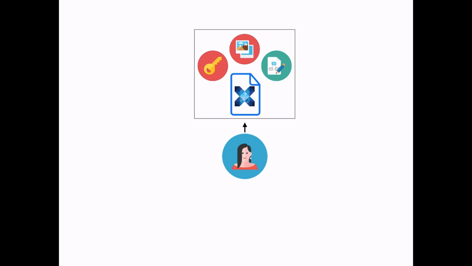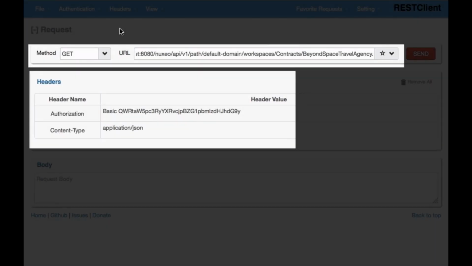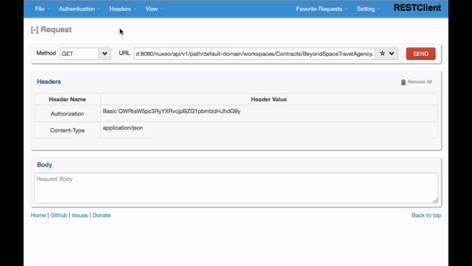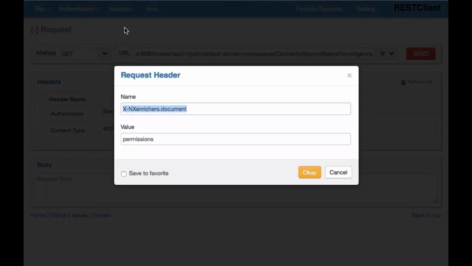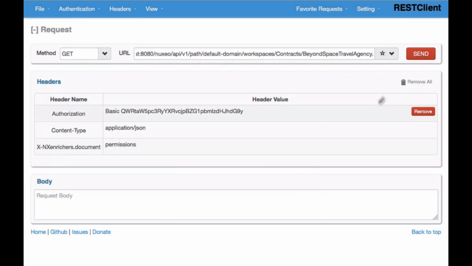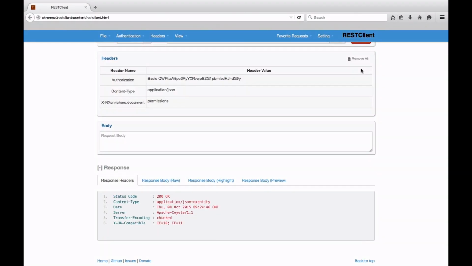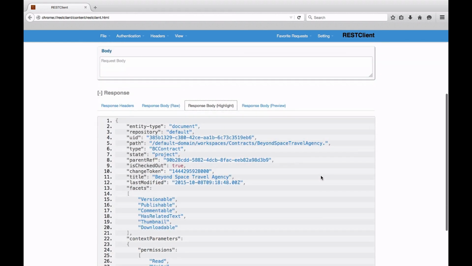In the first example, my goal is to build a custom interface. In order to show the appropriate elements, I will need to know what permissions the user has on each document retrieved. So I will set up my document call using the path endpoint as seen before, and add a content enricher by setting its ID in the X-NXenrichers.document header. In this case, I will require the permissions enricher.